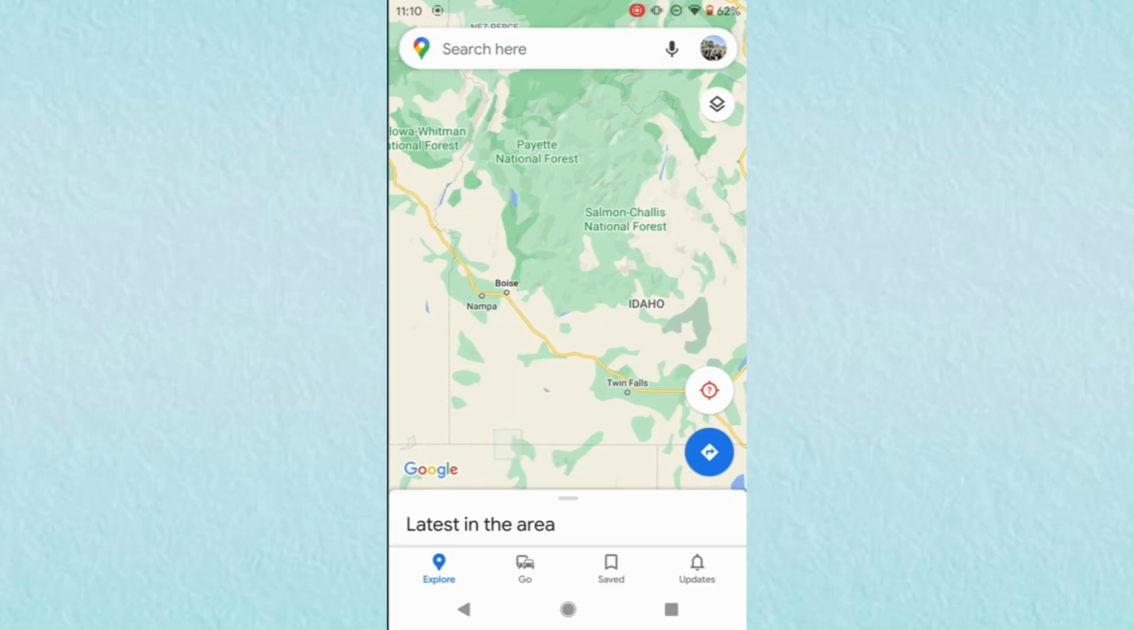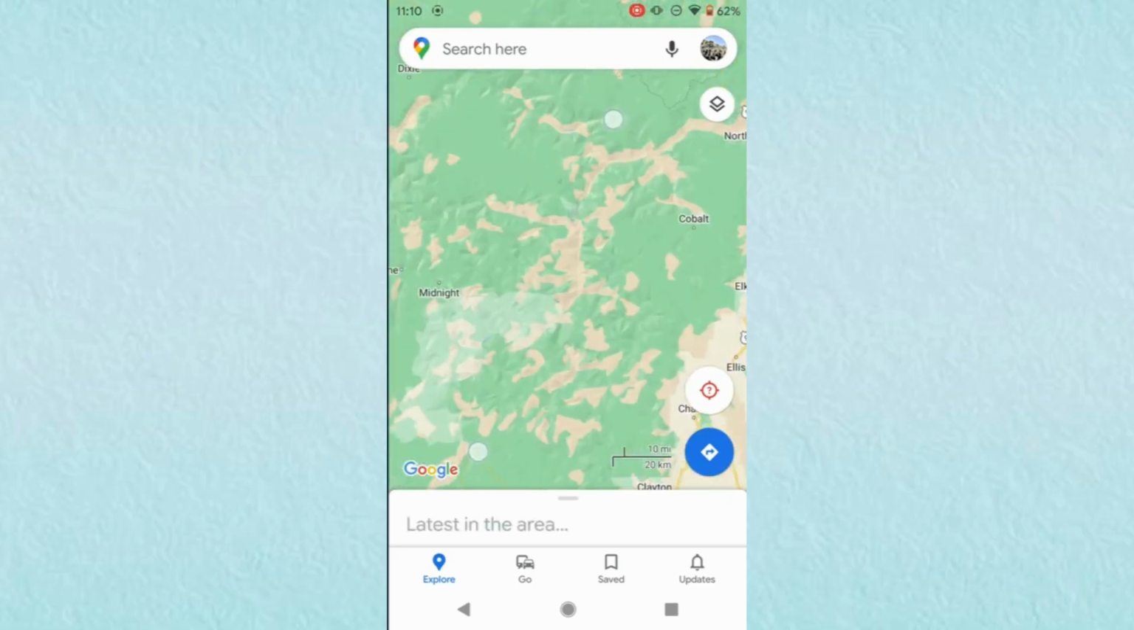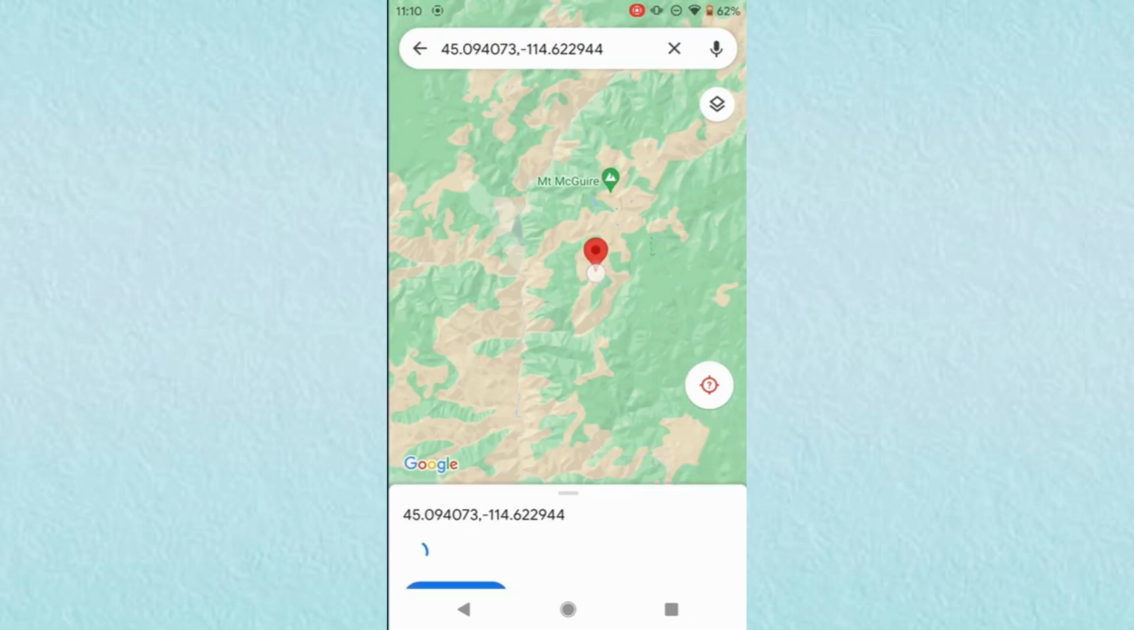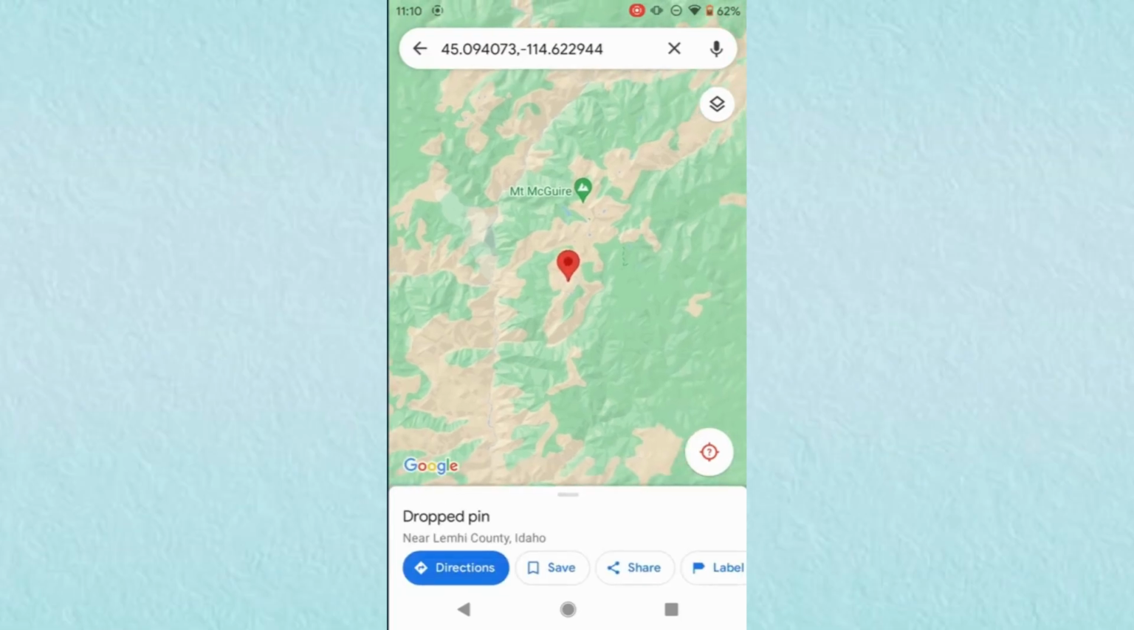First, open the Google Maps app and find the area where you want to drop the pin. You can zoom in and move around the map until you locate the exact spot. Once you've found it, simply tap and hold, or long press, on that specific location on the map. After a second, you'll see a red pin appear. That means you've successfully dropped a pin.